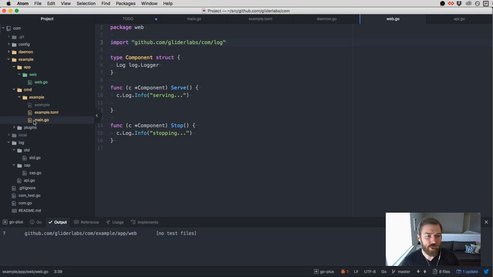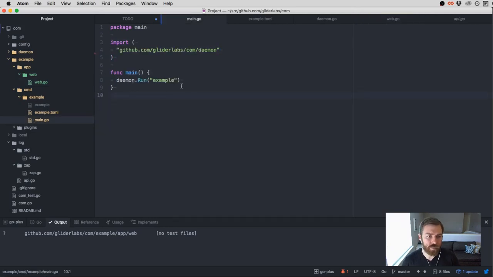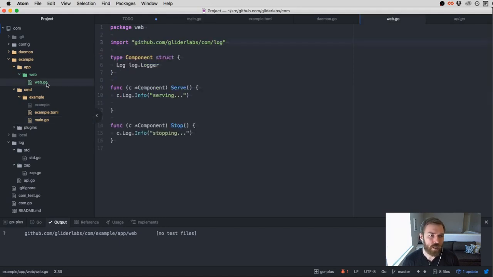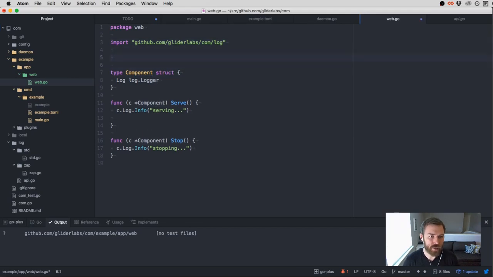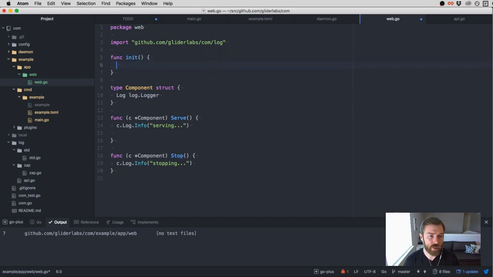One way you could do that is in your main, you could basically register them all. However, a common idiom, at least for when you're building your own components for an application, is to register them in the init function. This is called in every package when Go loads a package, when it imports a package.